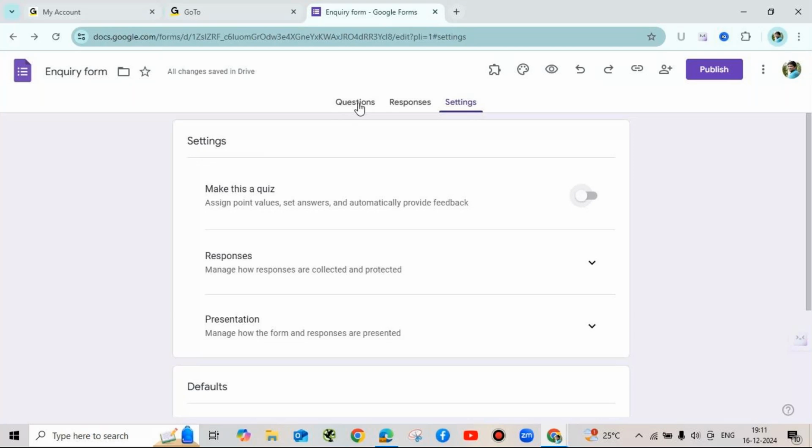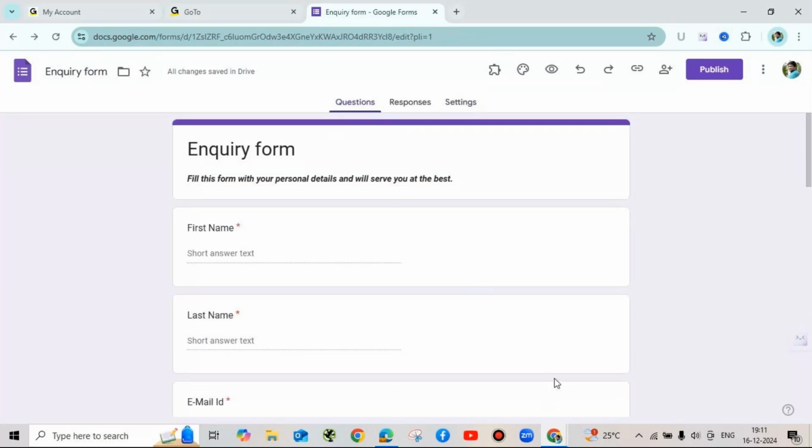Is everyone clear how we can convert our Google Form into a question paper? Any question, you can raise it.